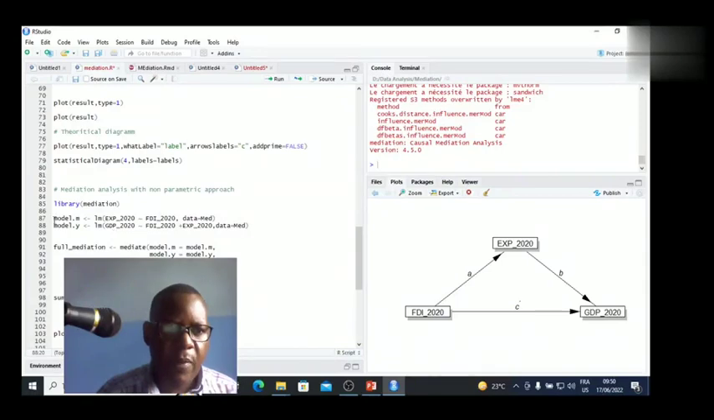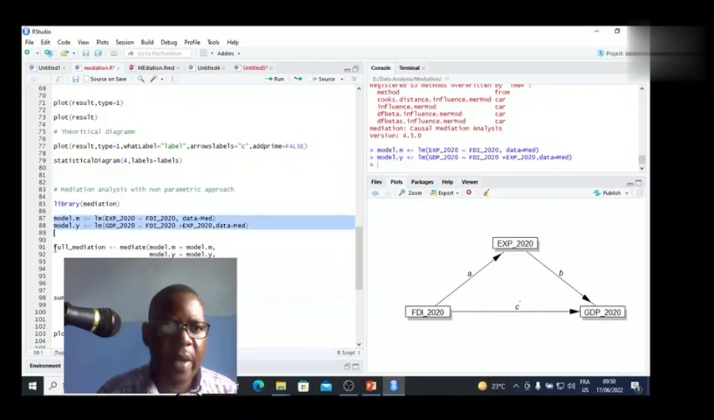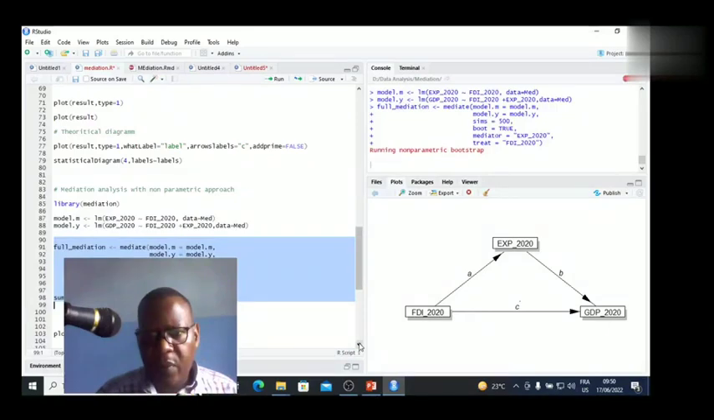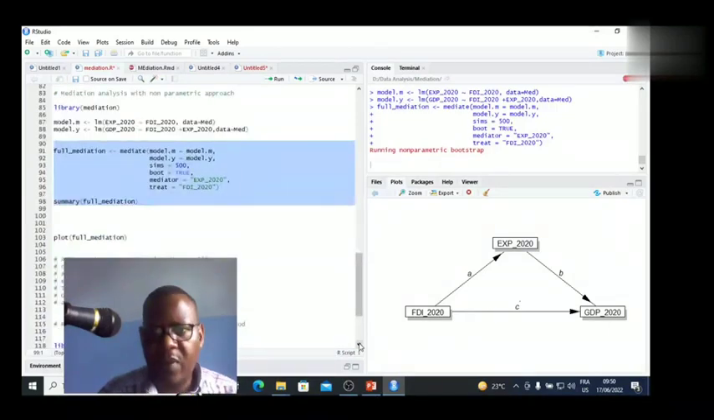Now we are going to make the mediation. We are going to run 500 simulations. This is the mediator variable, export. This is the independent variable, and this is to summarize the model to get the result. Now we have to wait because the model will run around 500 simulations. Okay, we have to wait a moment until we get to the results.